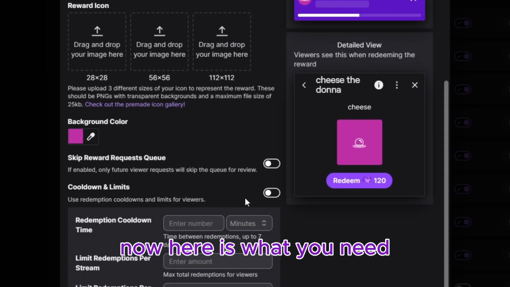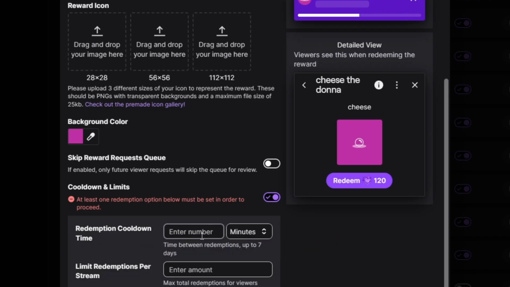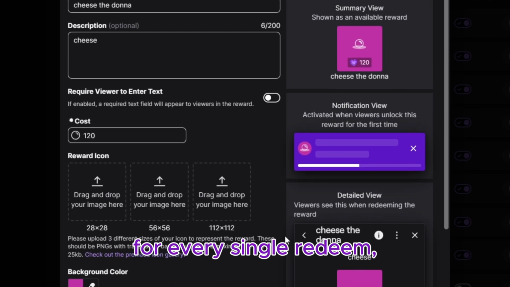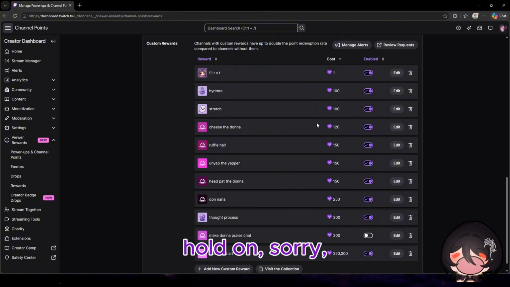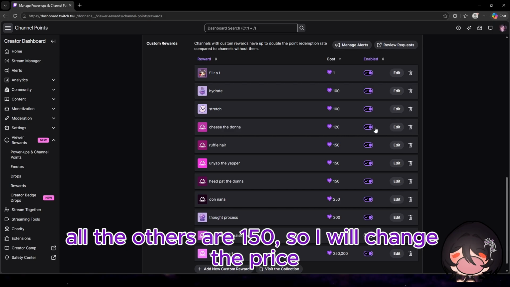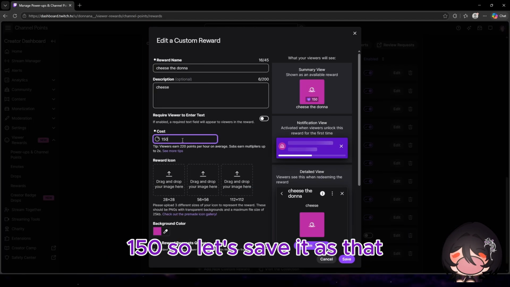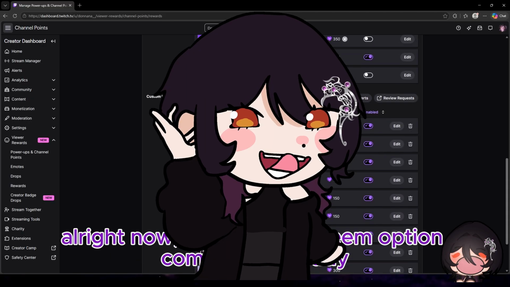Now here is what you need. You need a cooldown for it. Trust me, you need a cooldown. I don't exactly remember, I think I put it up for like 2 minutes for every single redeem. So once you have that down there, just create. Oh, hold on, sorry. Cheese the Donna is 120, all the others are 150, so I will change the price. This is gonna be 150, so let's save it as that. Alright, now that is one redeem option completed already.